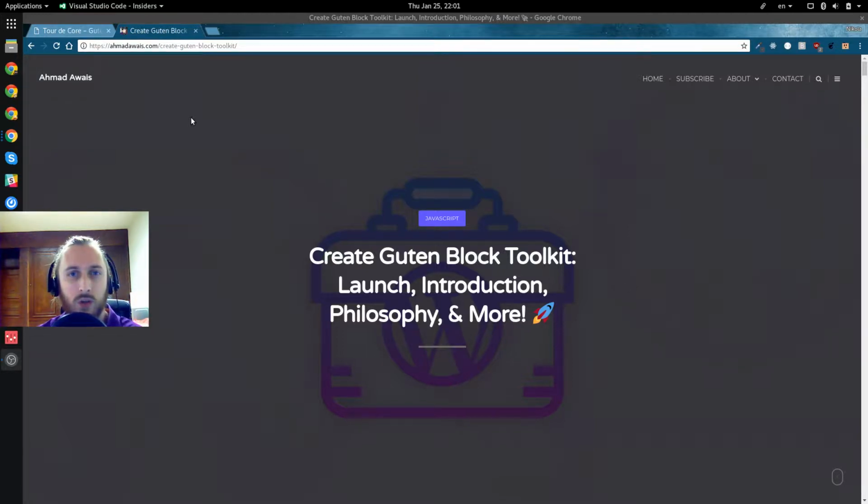Now, just to quickly recap what we've learned so far in Tour de Core Gutenberg, we have learned about Gutenberg blocks, which are the basic foundation of Gutenberg. We have read up on the philosophy behind the Gutenberg blocks and learned about why they were done the way that they were done. And after that, we learned how to create blocks, both simple blocks and a little bit more complex blocks.